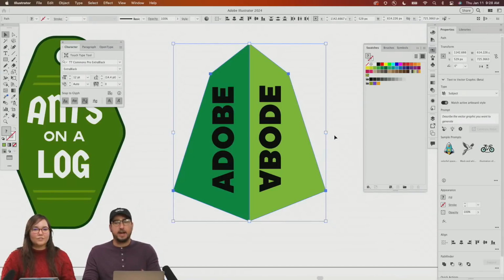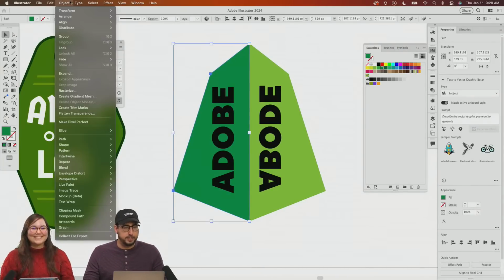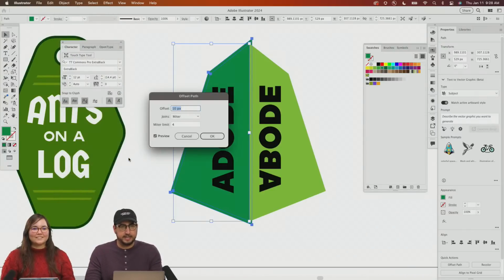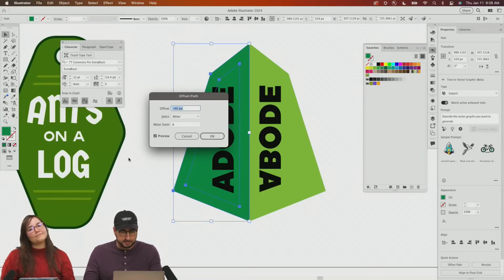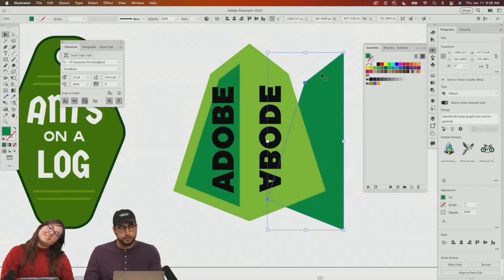Now we're going to use a tip, and there are two different ways that we can do this. The first is going to Object, then Path, and Offset Path. You'll see right there, it is giving me a new shape so that I can pull it in from the edges, but still maintain that perspective. So we're going to hit OK. And now you see we actually have two shapes. We have the inside one and we have that background shape.